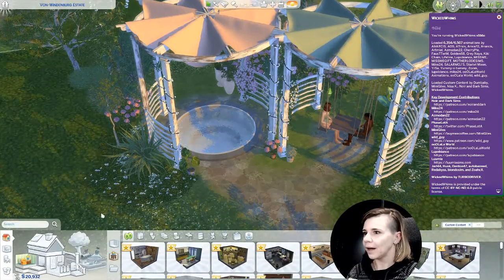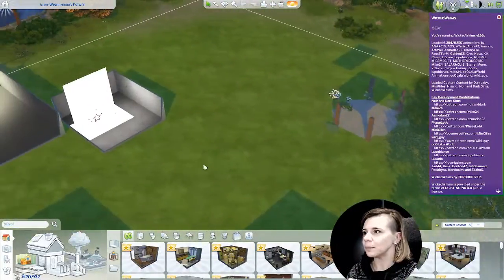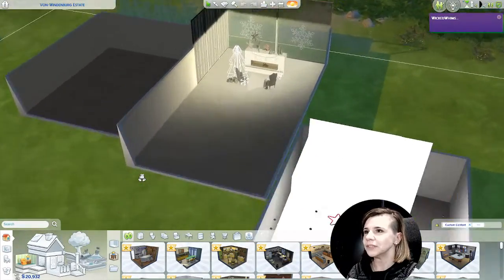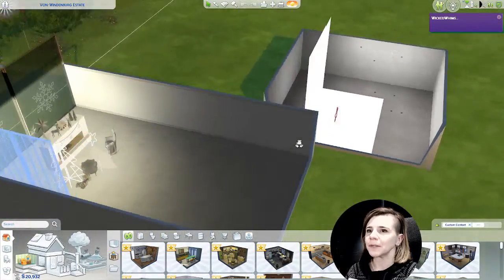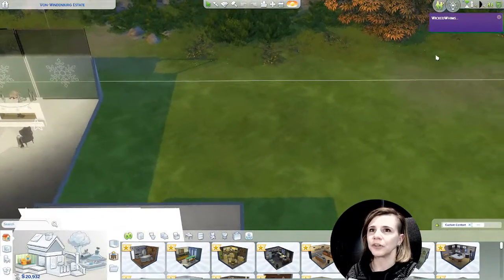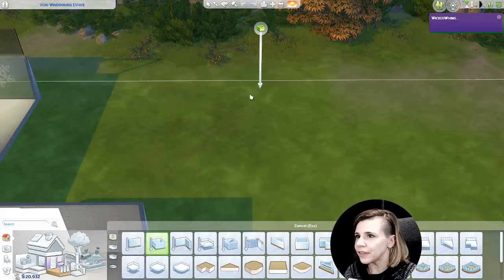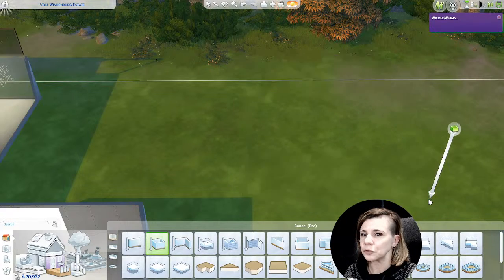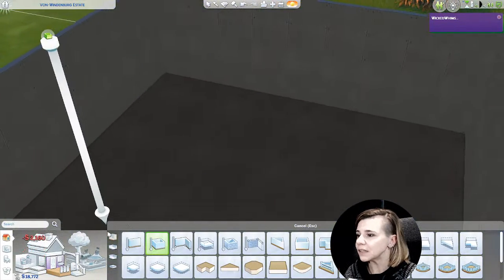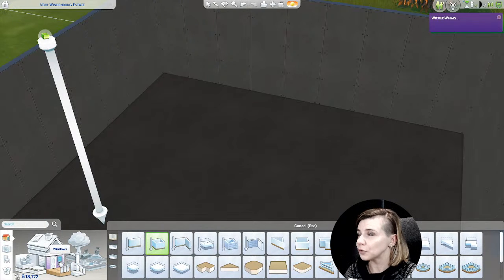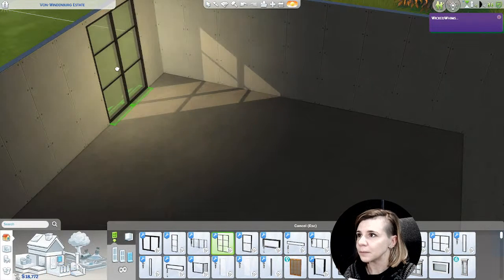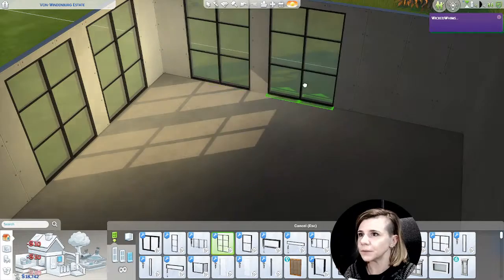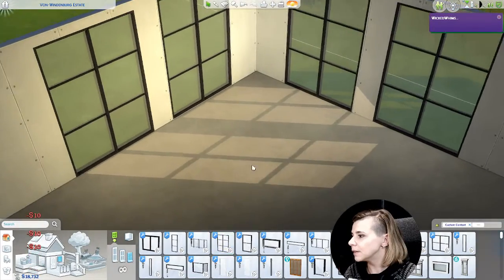Now, how about the new Christmas stuff? There you go. So there were two themes. I will start a new room just to show you. We had the choice between a rustic country Christmas, I think it was. So let's add some windows so we can see what we're doing.